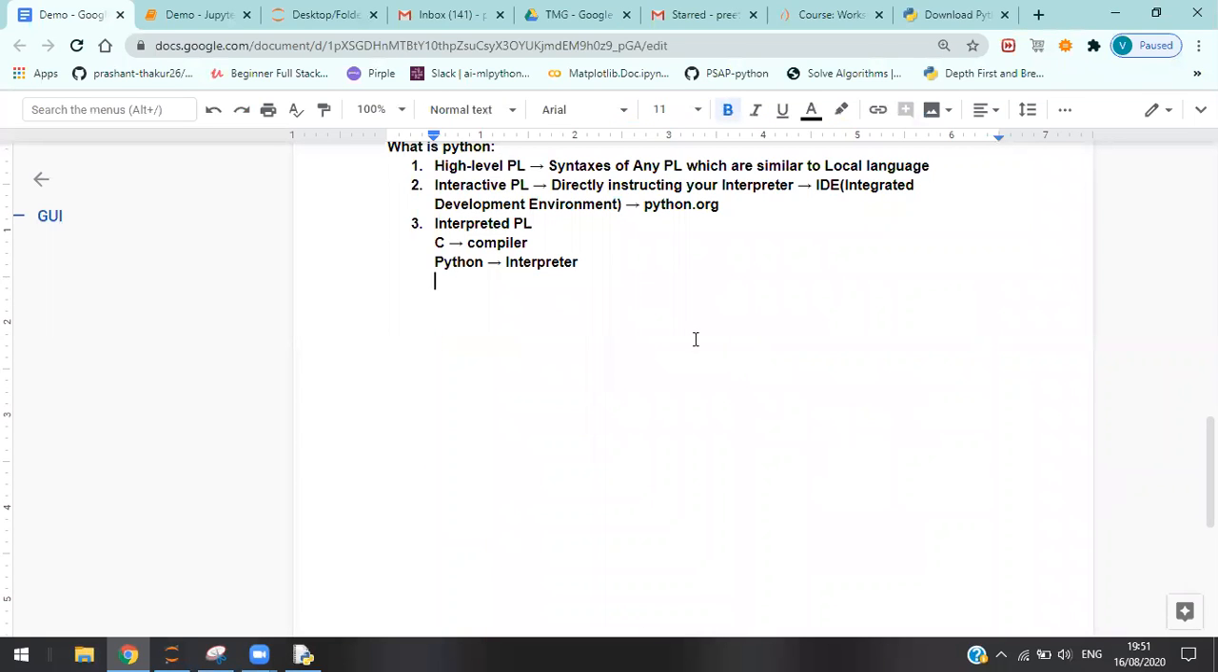Your Python supports an interpreter, so you can call it an interpreted programming language.